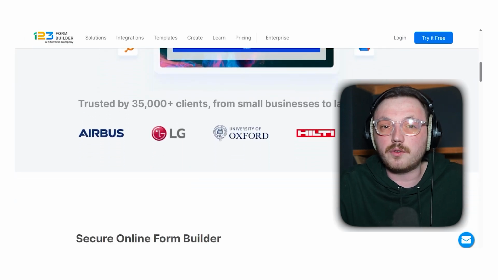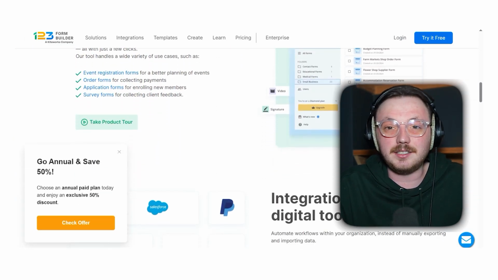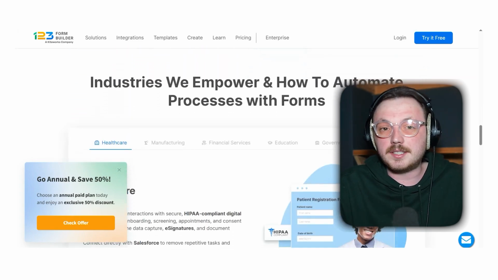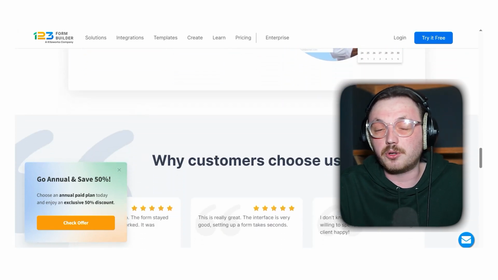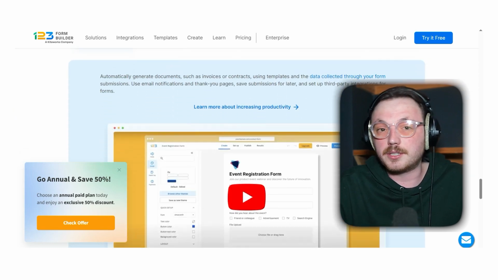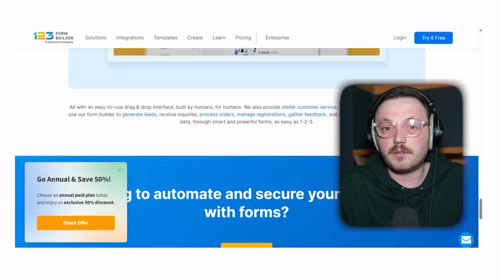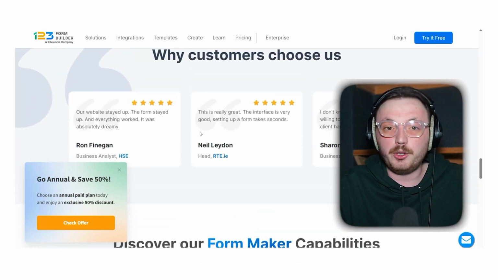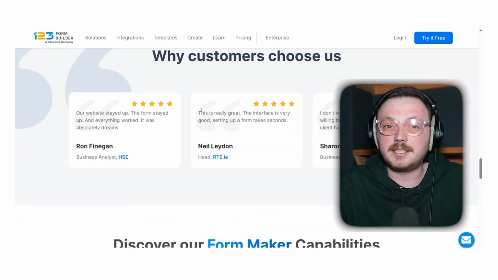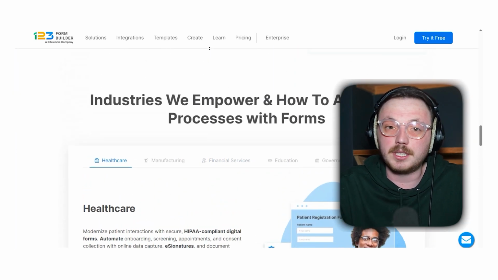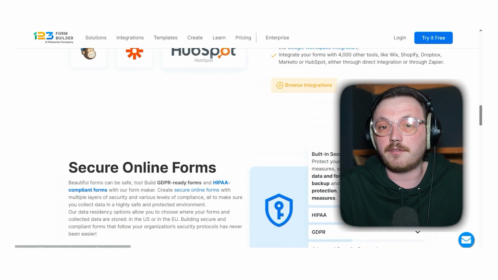Finally, let's talk about 123 Form Builder, a super handy and easy to use form builder that works great for both beginners and experienced users. With its simple interface, you can create custom forms quickly, and it even comes with lots of pre-made templates to help you get started fast. What's really great about 123 Form Builder is how flexible it is. You can create all kinds of forms, like basic surveys, quizzes, or even more complex registration and payment forms. It's a solid, all-in-one solution for different business needs.